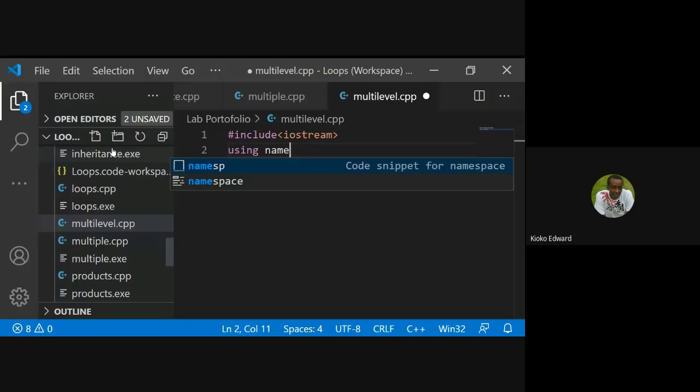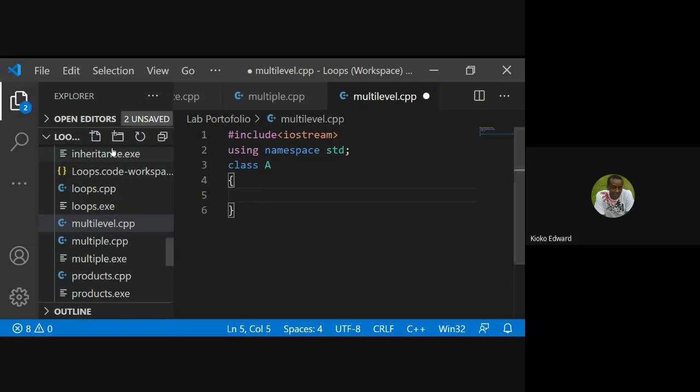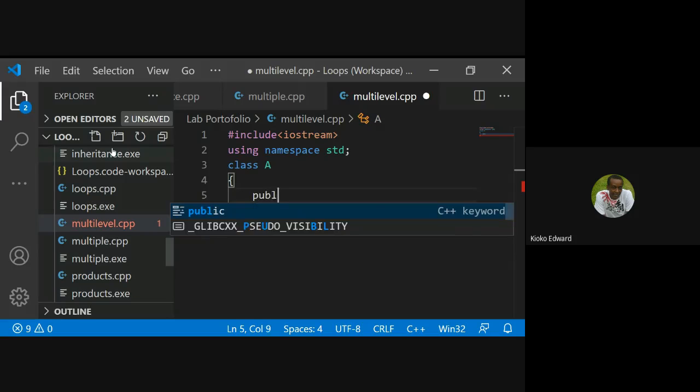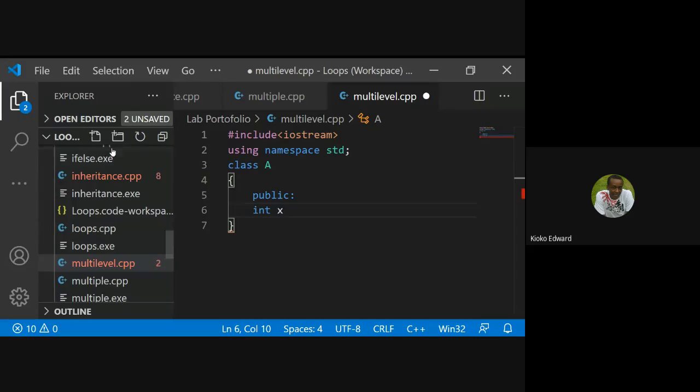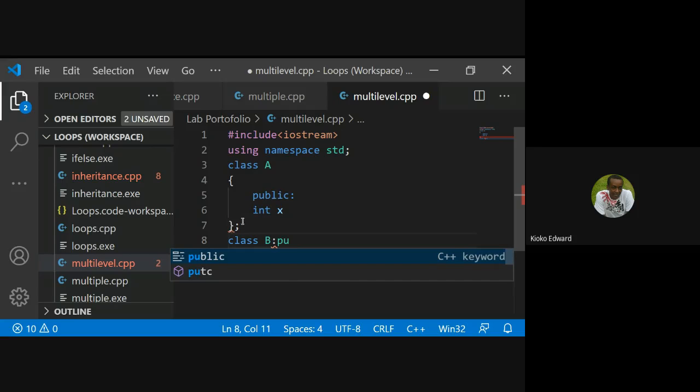using namespace std. Then we have a class I'm calling class A, which is a base class. And within this class, I define a public member, which is int x. It's the same program we are working on. Then I have another class B. And this class will now inherit the members of public A, sorry, public A.